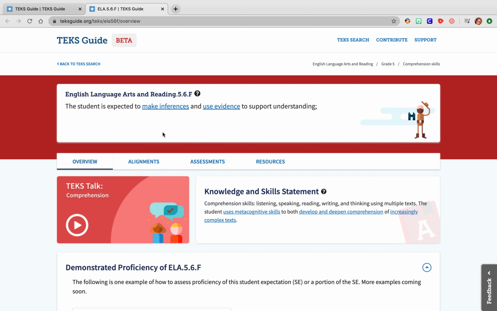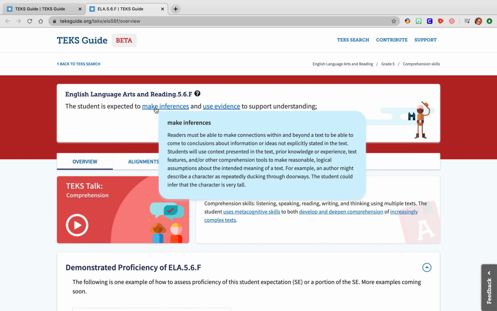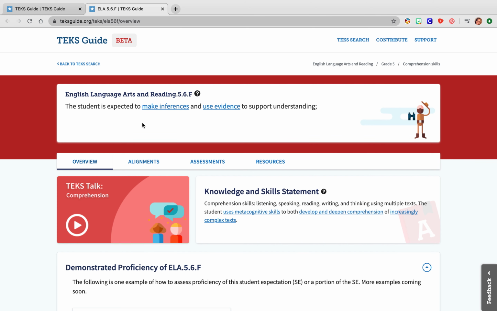What I noticed first when I logged on is there are certain words or phrases that are underlined and they are in a blue font. If you hover over these, it has extra information to help you understand what exactly we're asking the students to do, and most importantly, what the expectation is for the students. So this says the student is expected to make inferences and use evidence to support understanding.